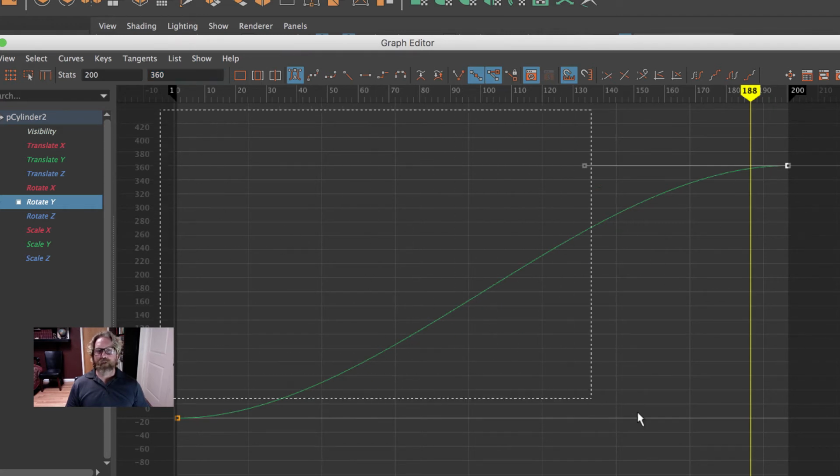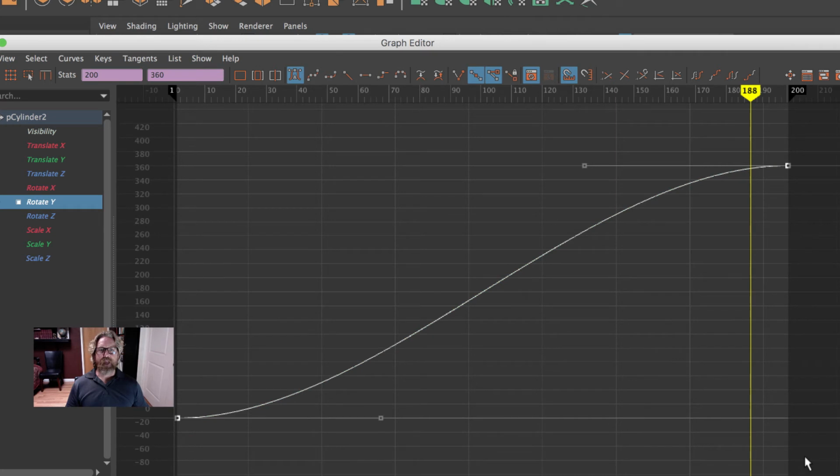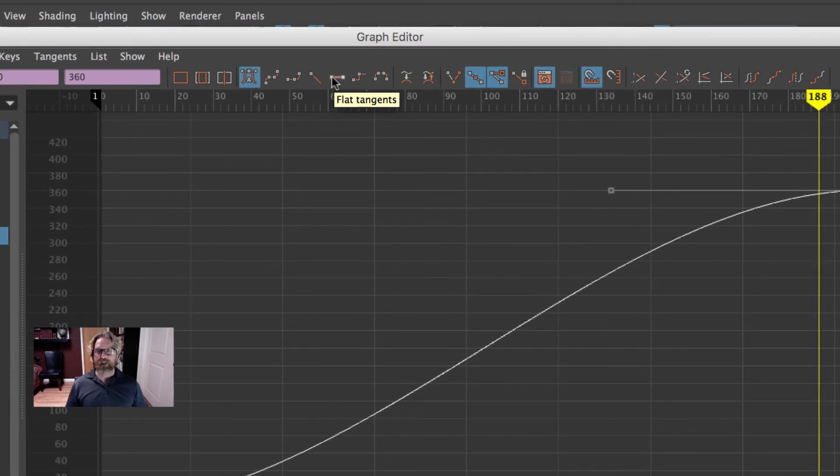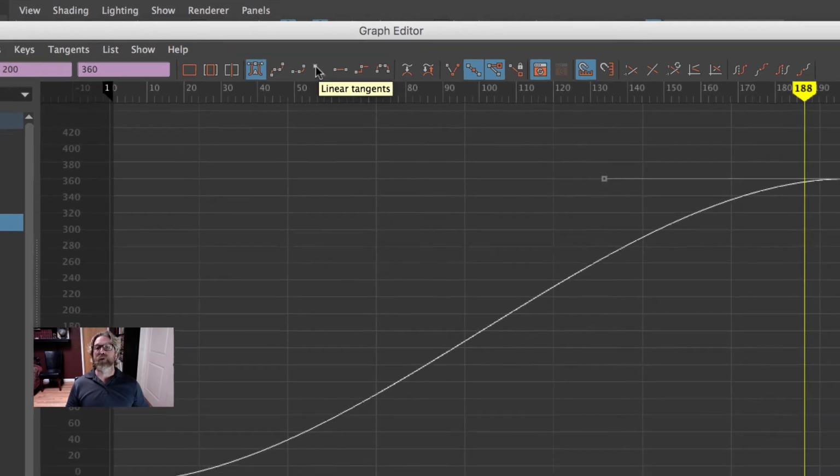I'm going to grab both of those keys and we're going to select the linear preset. So lots of little icons up here, and we'll discuss these throughout the semester. But for now, the only one you need to take a look at here is linear tangents. What we're looking at in the view is flat tangents. These are considered flat tangents. And this icon here is for linear tangents.